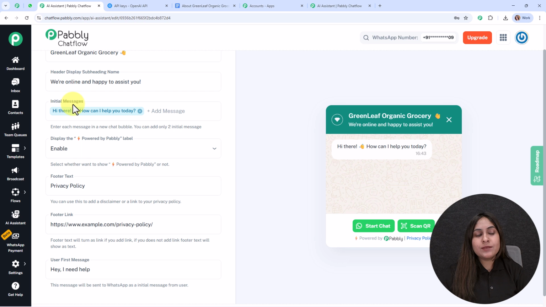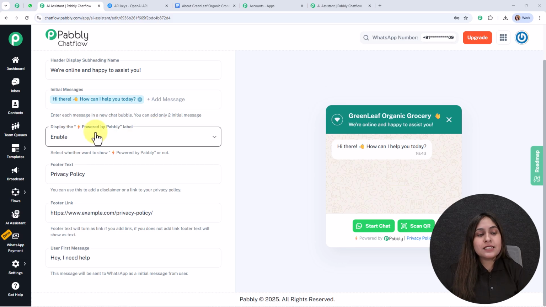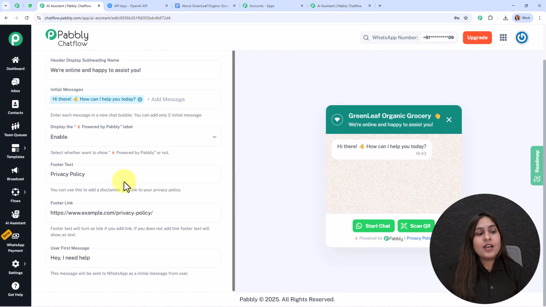Then comes the initial messages. So it says enter each message in a new chat bubble. You can add only 2 initial messages. You can see one is added by default that says hi there, how can I help you today. You can remove this initial message and add your 2 initial messages as per your requirement. Then comes display the powered by Pabbly label. You can see it is displayed over here like this. You can simply disable this label from the drop down. For now, I'm going to keep it enabled only.